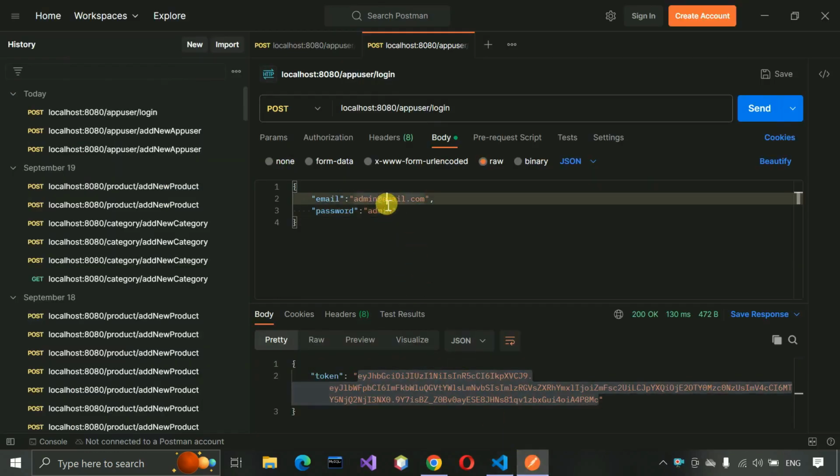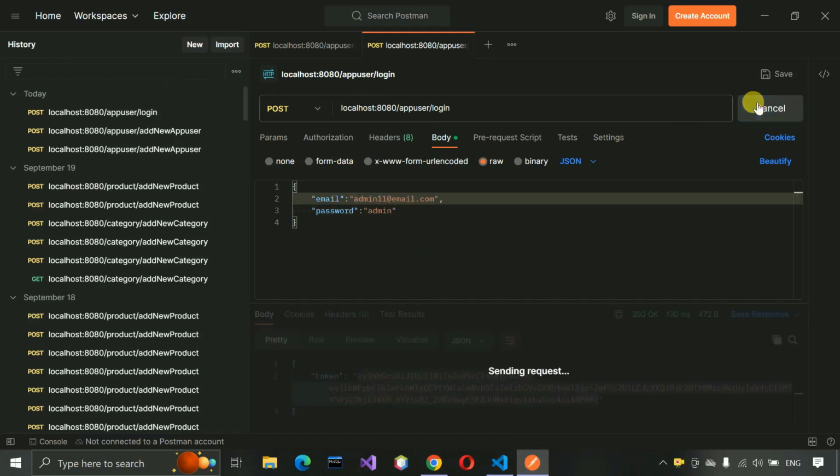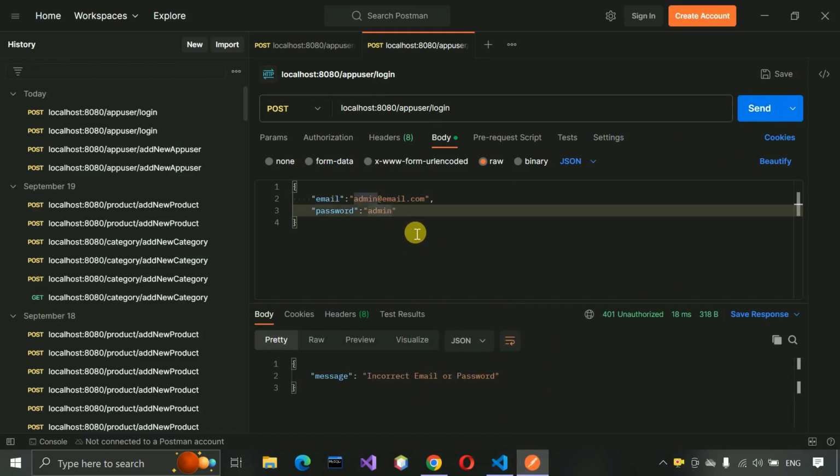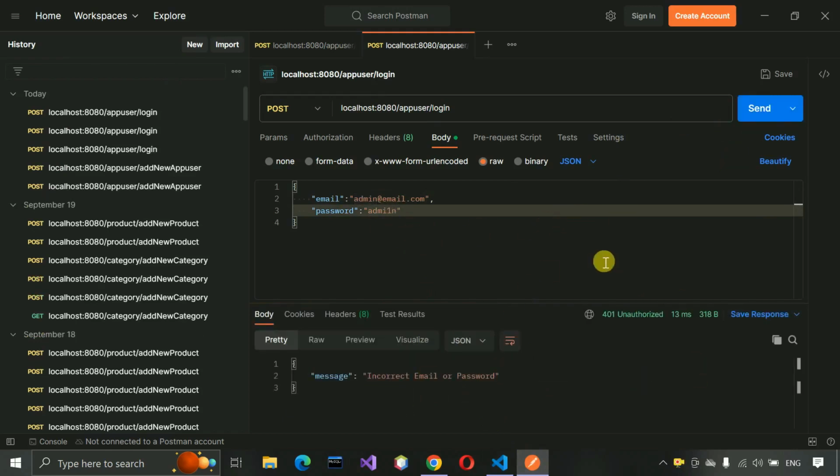Now let's change the email address and try to hit it. You can see incorrect email or password. Okay, let's revert this one. I'm going to change the password and try it again: incorrect email or password. Okay, so we are getting the correct behavior.